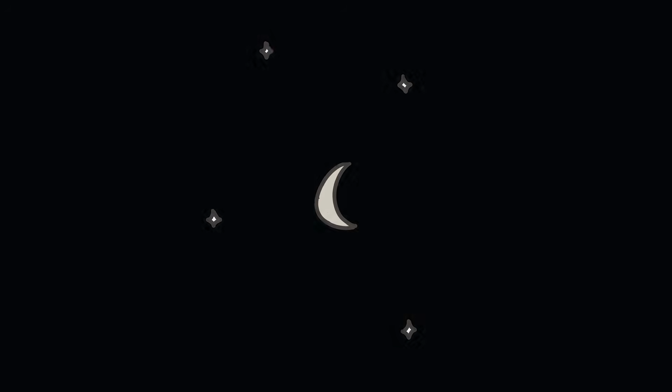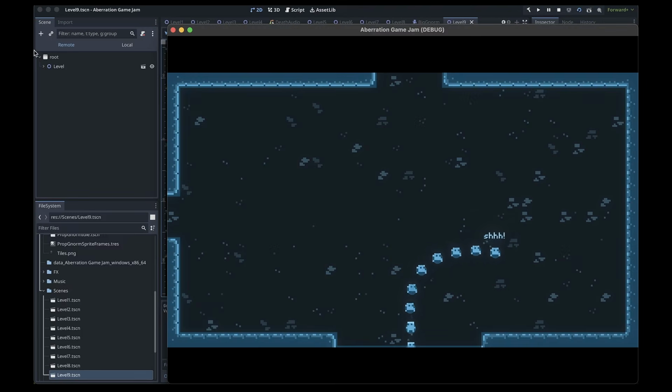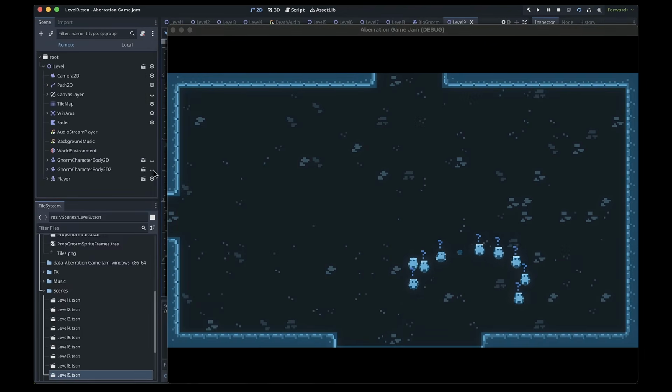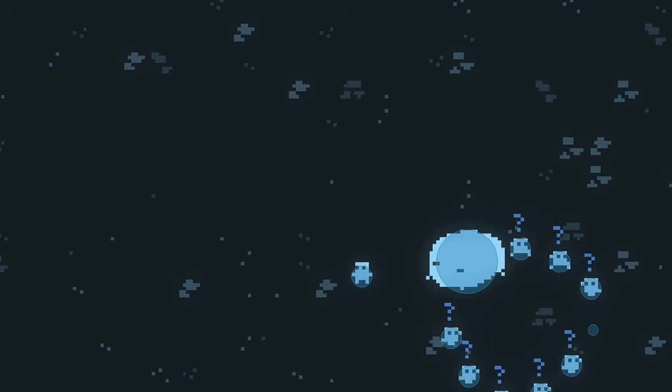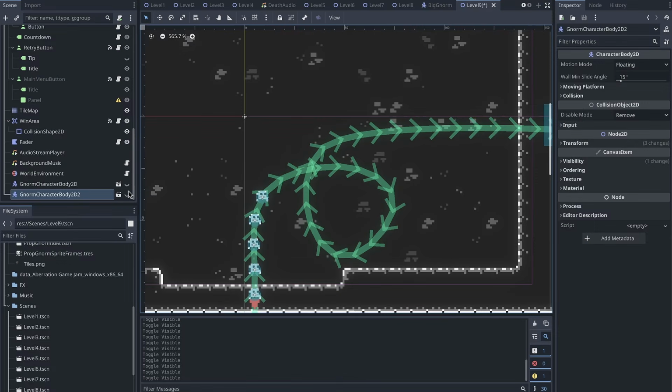And let me tell you, sleep really does wonders, because the next day, I realised that the issue was actually due to this invisible Gnorm lying on the track the whole time. I forgot it was there after copy-pasting a previous level. So yeah, lesson learned, colliders can be active even when invisible.